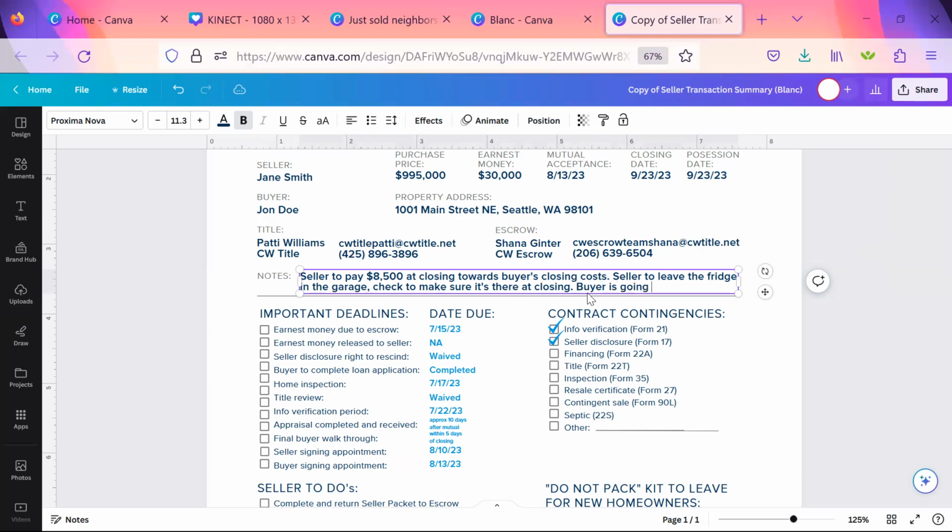Now, let's say seller is going to rent back for 5 days. Okay, so now we have 3 lines there, and this is actually getting below this gray line.